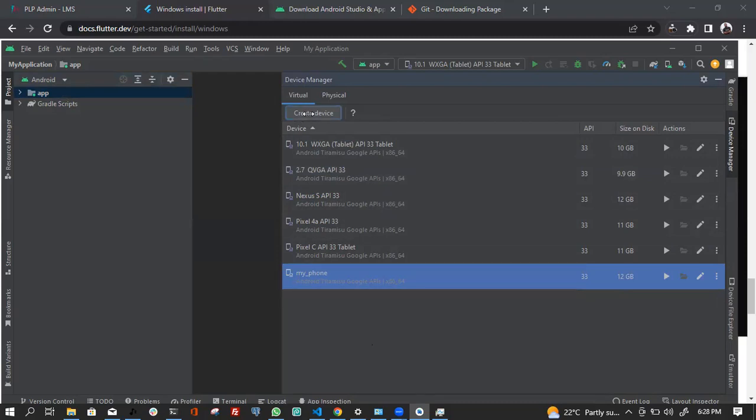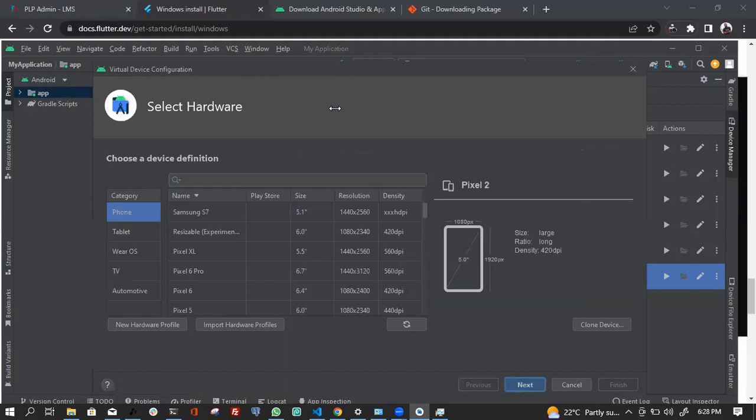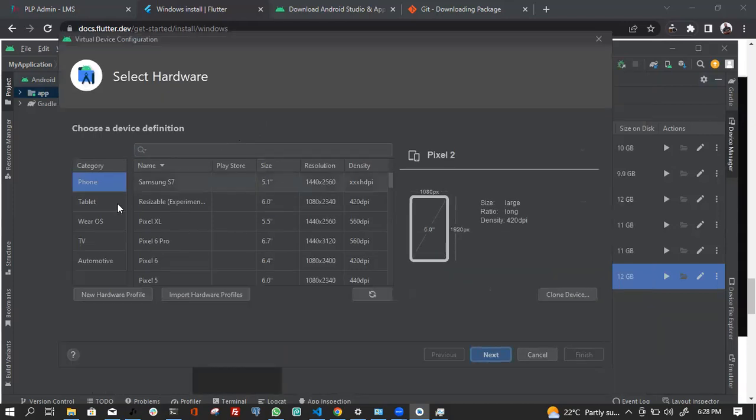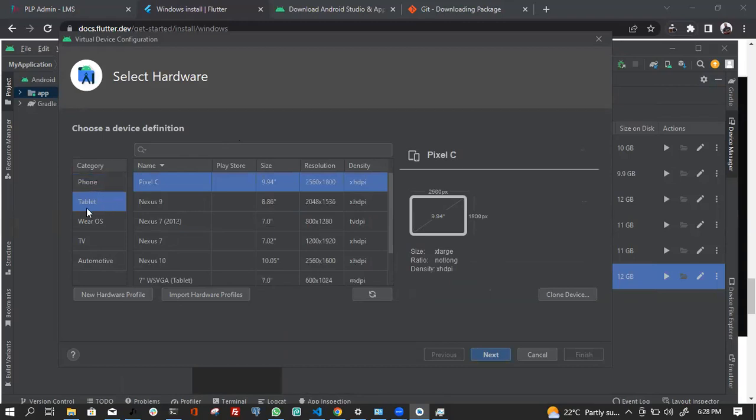So you go to, you click create device. And from here, you have different types of devices that you can use to test whatever you're building. So if you're creating an application for a mobile phone, you have to make sure that you select one of these phones that are listed here, as you can see. If you want to download a tablet, you just go tablet.